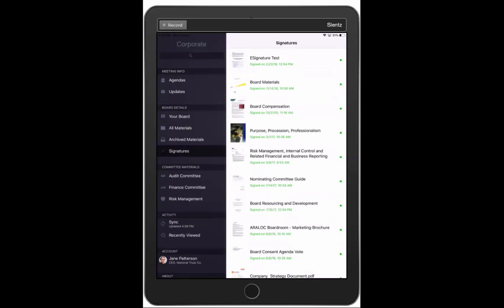That's a quick rundown on the iOS side, basically viewing content, making some annotations, the e-signatures portion, all those features that come along with ARALOC Standard Edition.